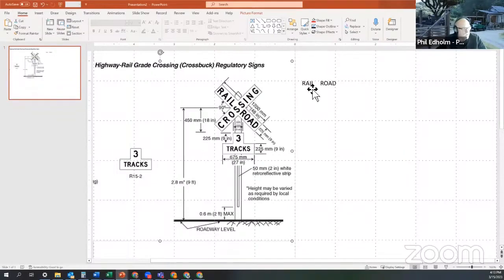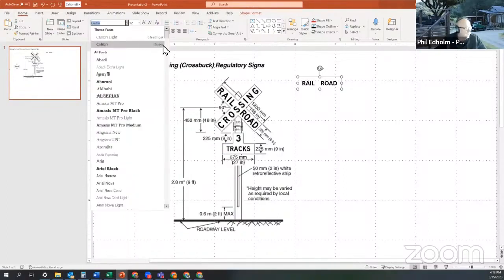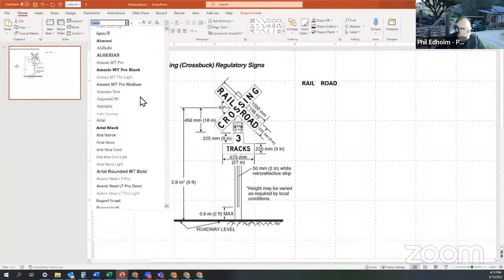And what's interesting is it actually looks pretty good. This is the Calibri font that they use. It looks pretty close, but one of the things you can do, and I'm not going to spend a lot of time doing this today, is go through all of the different fonts here and see if there's one that you like better. I think Arial is pretty close on this one as well.